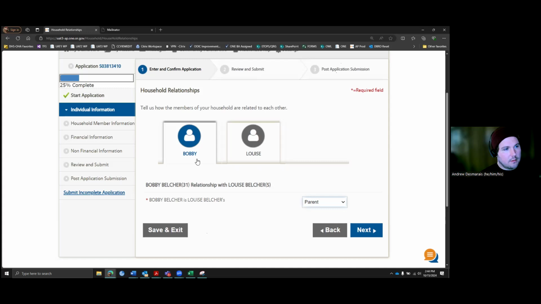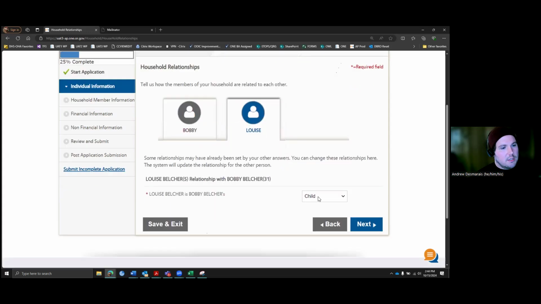And then some questions in the application, this being one of them, will dynamically populate for the second household member based on what's entered for the first household member. So when we click over to Louise to enter an answer for them, we'll see it's already stated that Louise Belcher is Bobby Belcher's child.